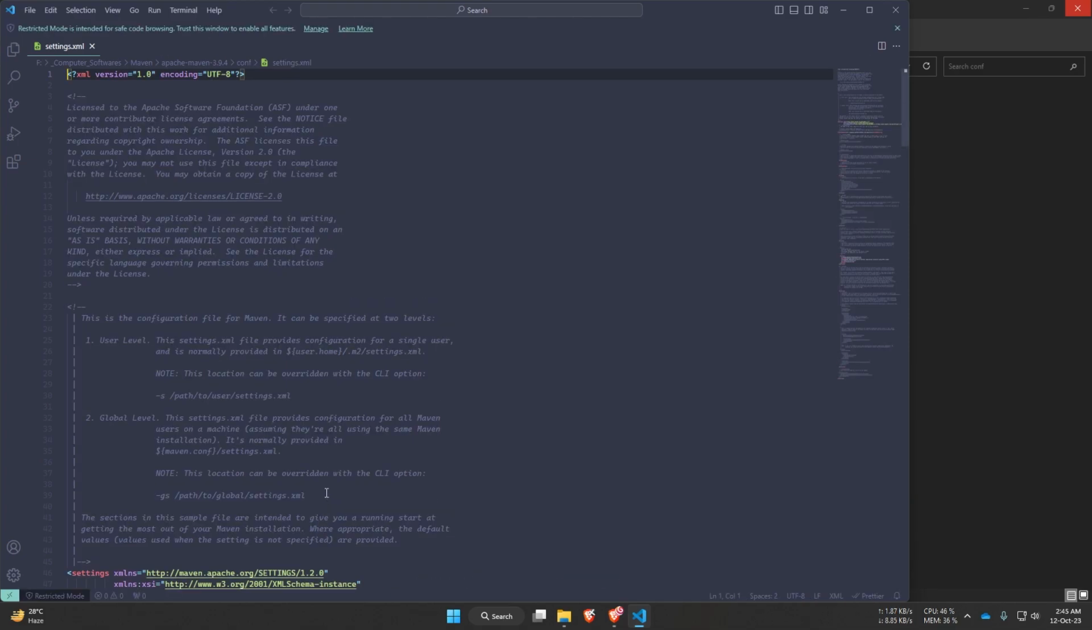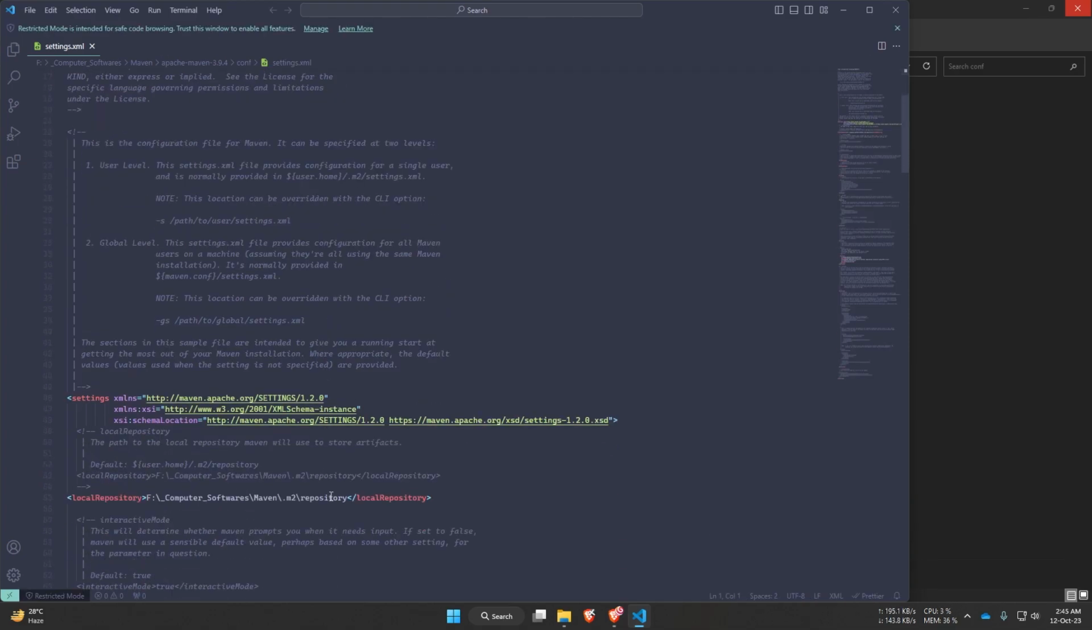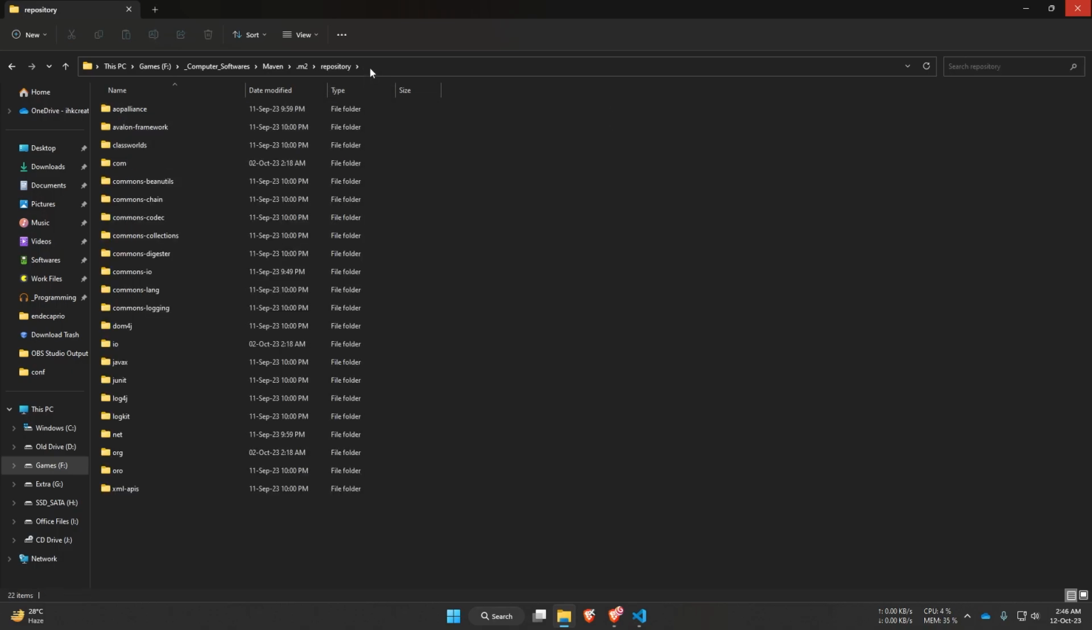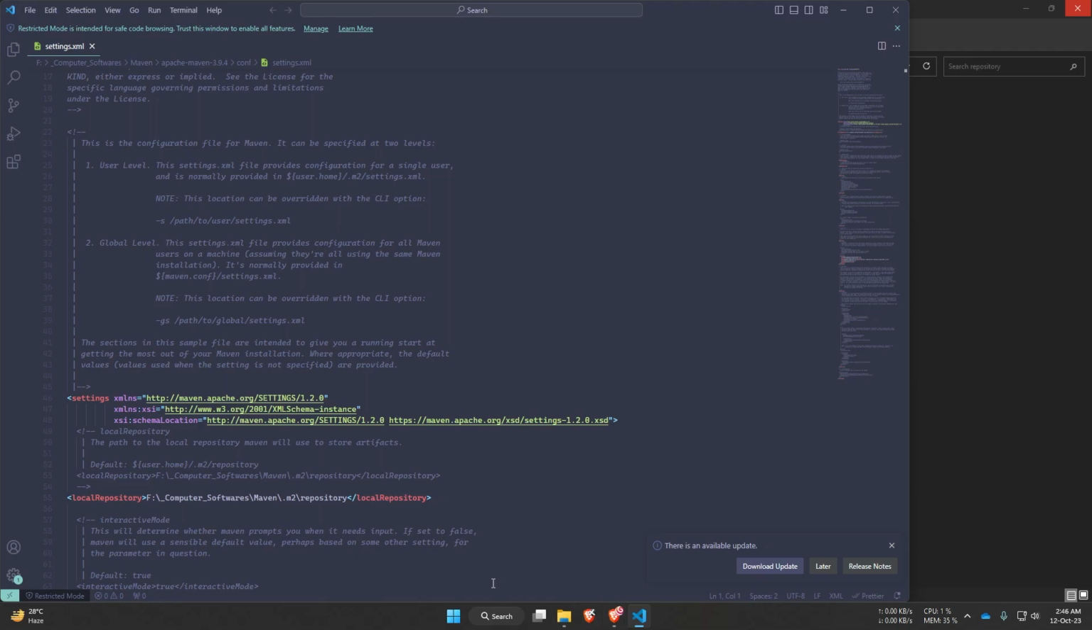After opening the settings file, at first we will go back to our Maven or your particular folder, and inside this folder we will create a new folder named .m2, and inside this folder we will create another folder named repository. Now go to this repository folder and copy its path like this.